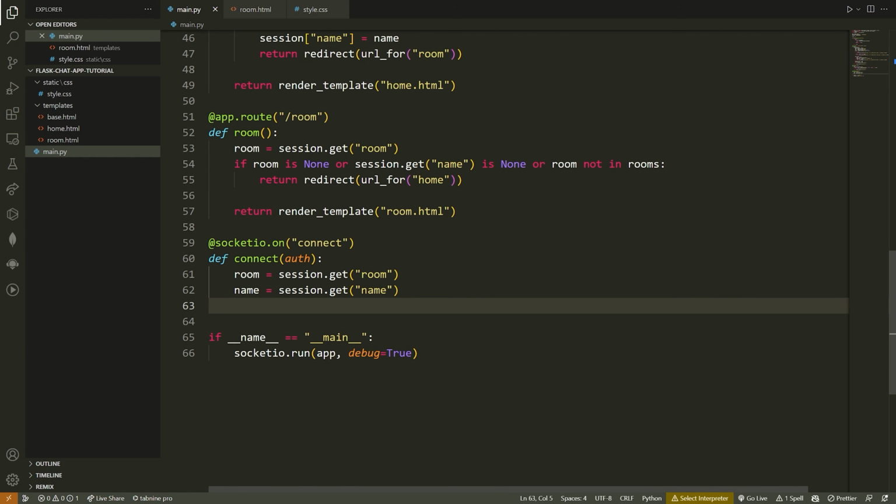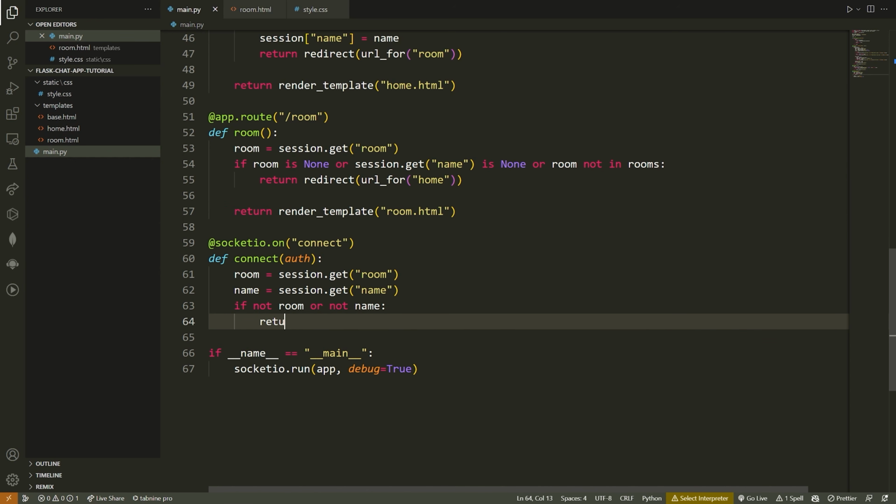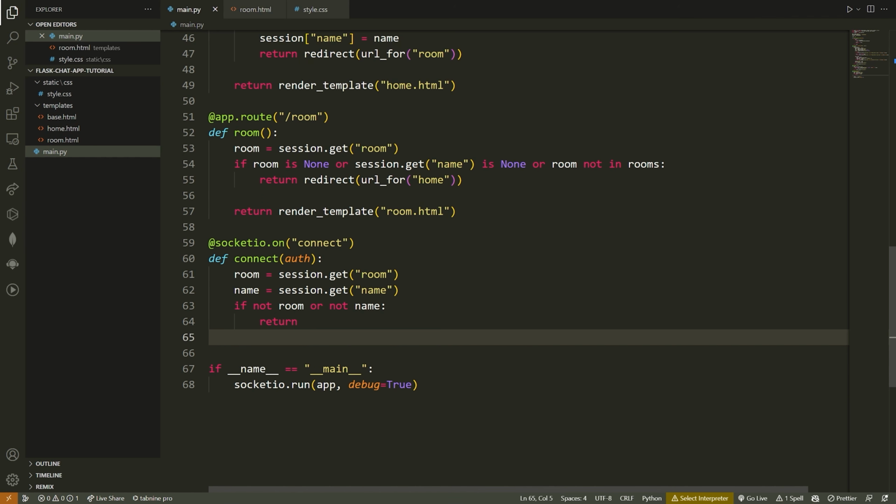You don't have to write all of this, but this is a good measure to ensure we're not going to get any weird errors. So I'm going to say if not room or not name, then simply return. I don't need to do anything. I'm not going to actually add them into the room. I'm not going to send them a message unless they actually have a room here in their session and they have a name. Lastly, I'm going to say if room not in rooms.